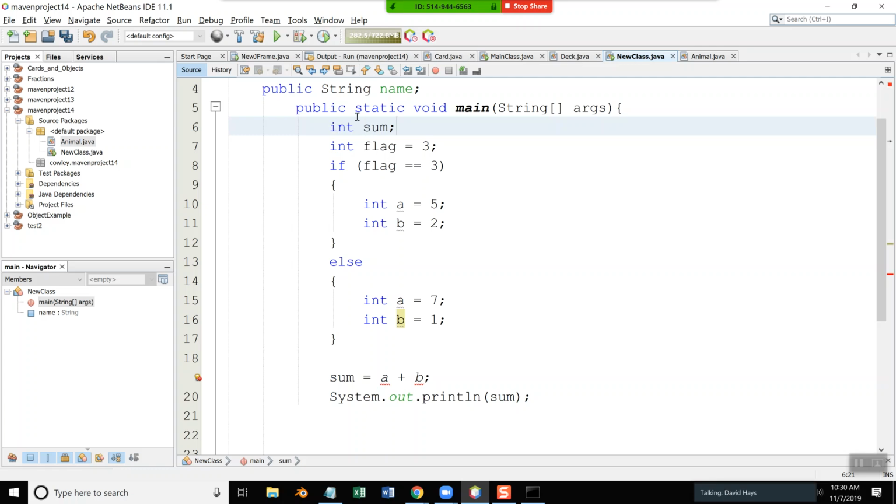Sum is declared up at the top here, which means you can use it anywhere in this method. A and B, since I put the int inside this if part here, only exist inside these curly braces. Once it gets out of there, it doesn't exist anymore. This is only declared inside the else. So after it gets out of the else, it's not used anymore. That's why it's giving me red squigglies down here.